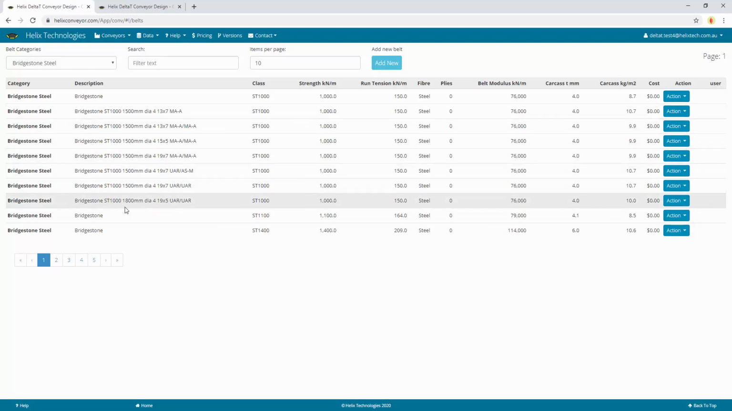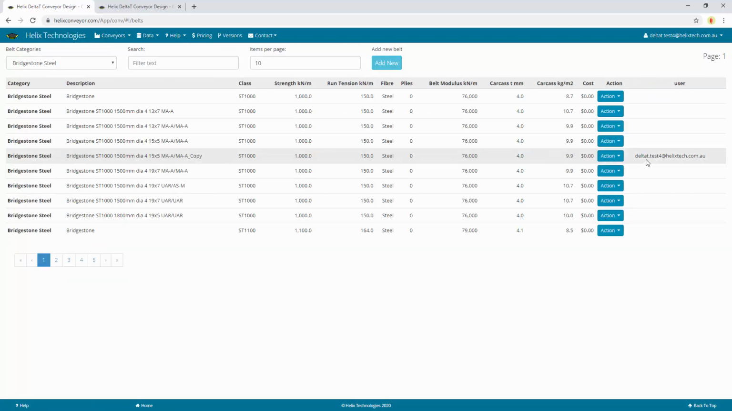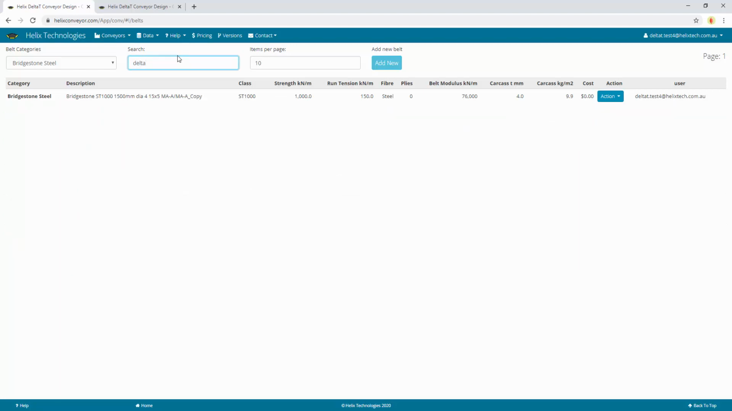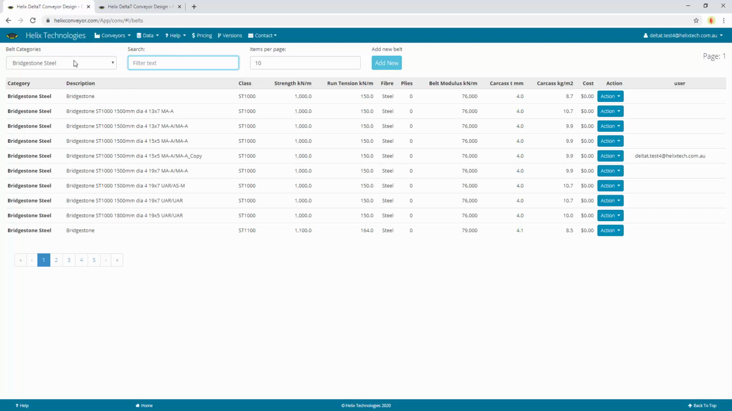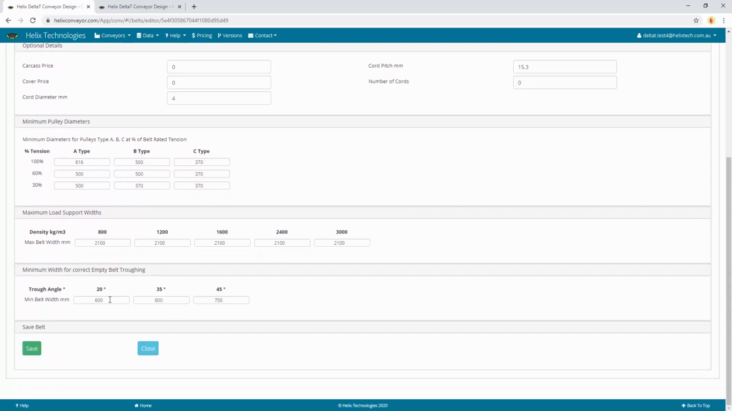And now these belts are owned by us, but what you can do is copy one of these belts, and then that'll be only accessible to you. It'll come up with a username, and you can quickly filter your equipment by typing in your email. It's probably the quickest, easiest, but I suggest you copy it and then view or edit it, and then just change the category names. So you can call them my belts, or mine site A belts, just to quickly and easily identify them.